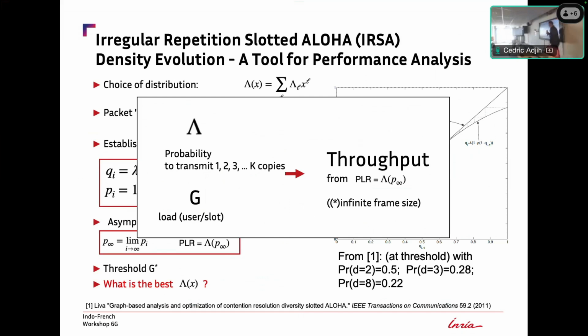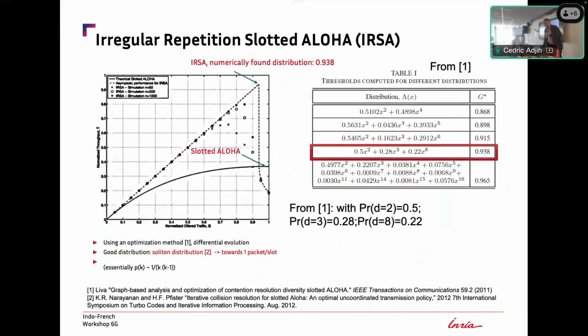So once you have this tool, what you can do is try to optimize, find the optimal probability distribution and load. This is what Lever did. He did it numerically. He found, for instance, for up to 8 transmissions, a distribution. And if you look at the throughput versus load, you get a curve like this, a curve given by the tool of density evolution, and it goes up to 0.98.